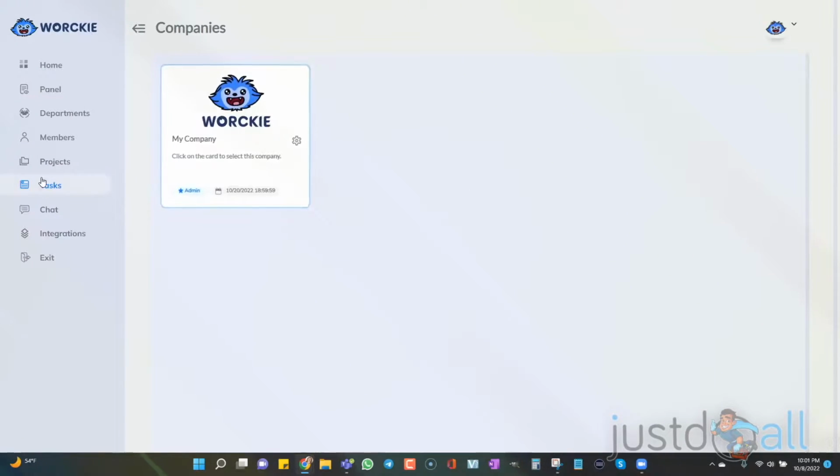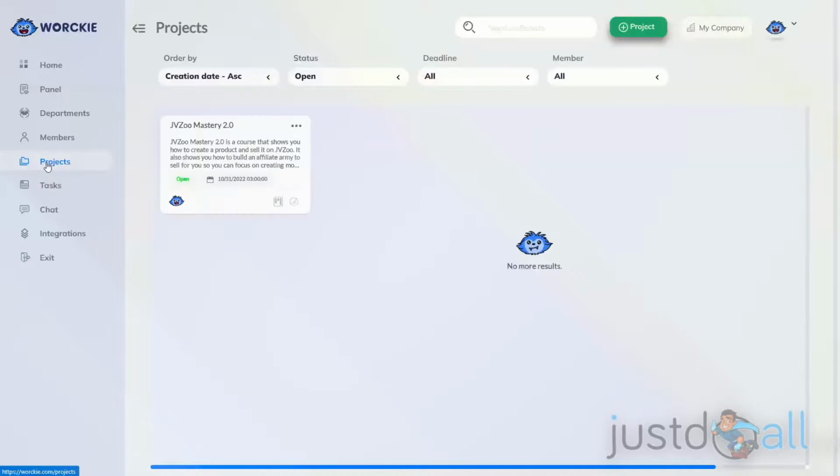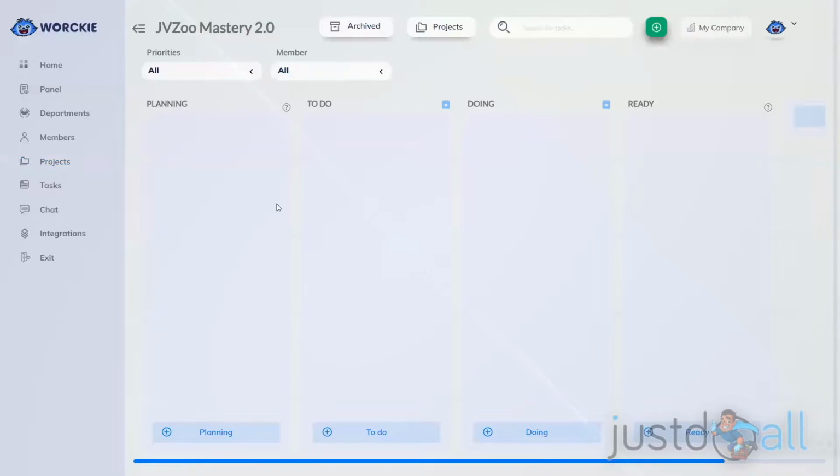So the first method is to go to the left-hand side menu and go to Projects, and then find the project that you want to work with. And there's a tiny icon at the bottom right-hand side of the project card. If you hover over it, it says Kanban. If you click that, that's going to open the Kanban board, which is a Trello-like board. And this is where you can add your tasks.